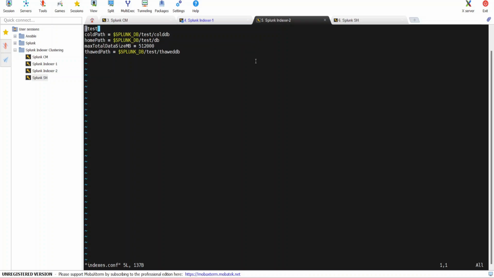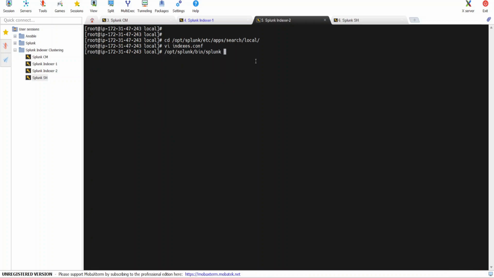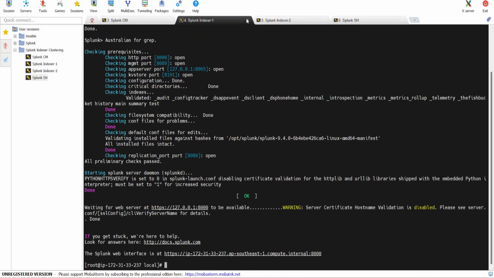So here as well, we will add ref factor equals to auto, restart. But this will still not replicate the data. So I'll show you that as well.